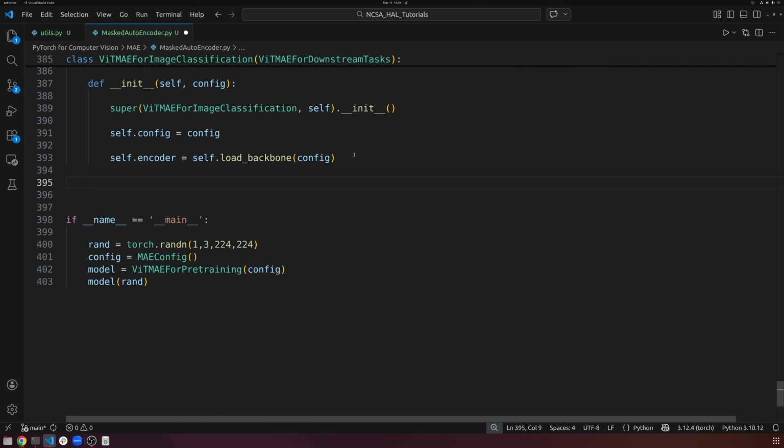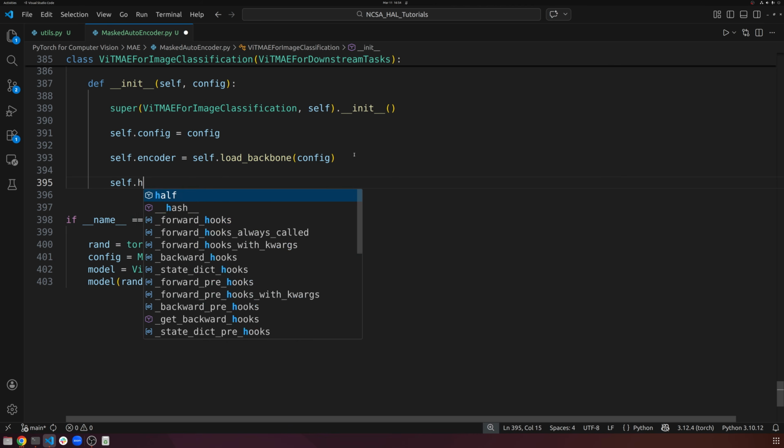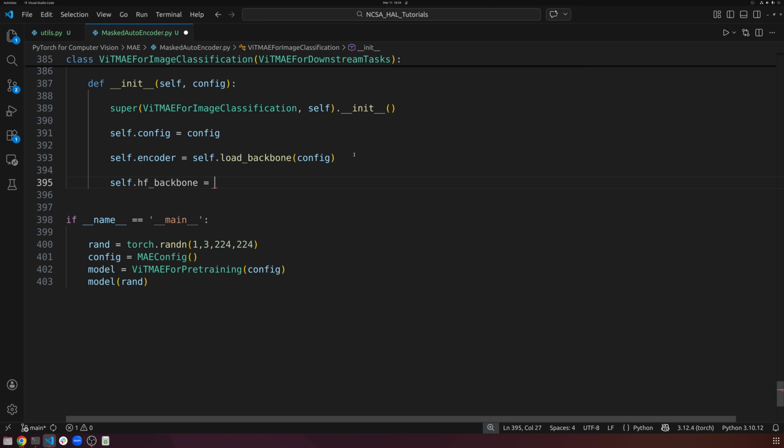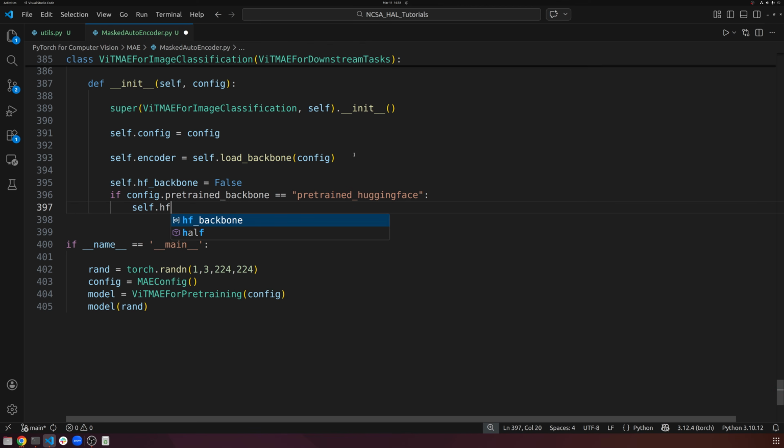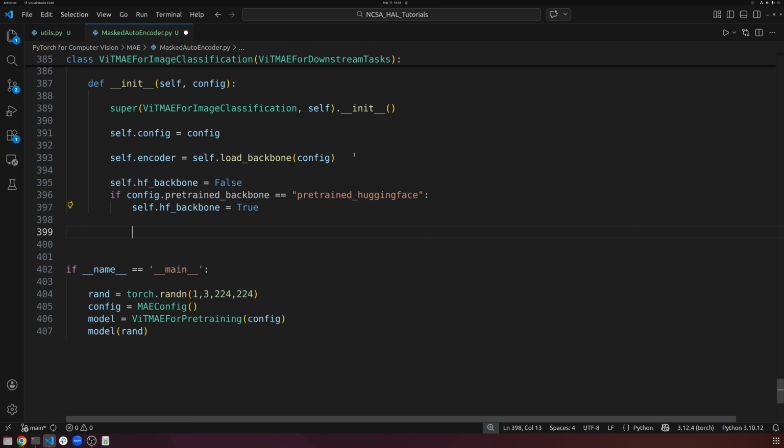Now that we have that, we can do self.hf_backbone. It's going to be false by default, but if config.pretrained_backbone is pretrained Hugging Face, then we're going to do self.hf_backbone is true. The reason we're doing this is the way we pass data into our Hugging Face model is just a little bit different from how we pass into our own model, of course, so we need to keep that in mind.